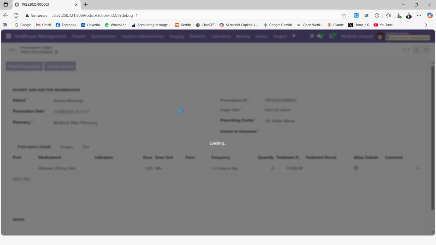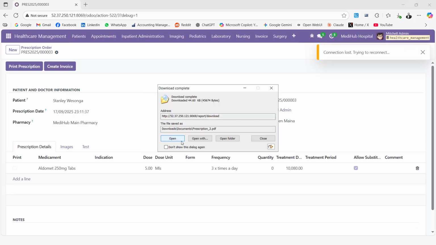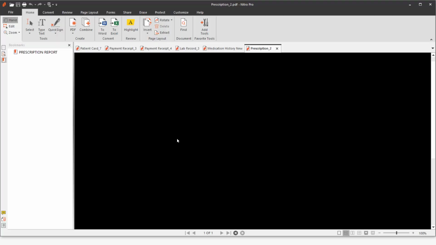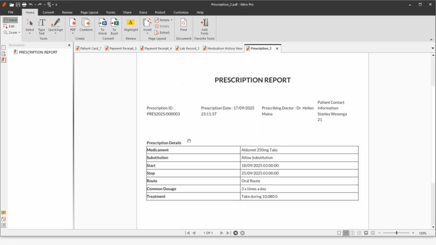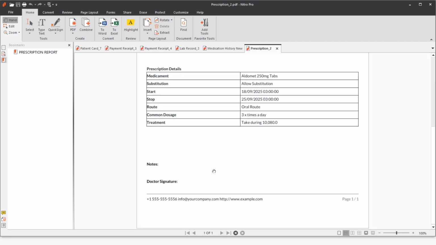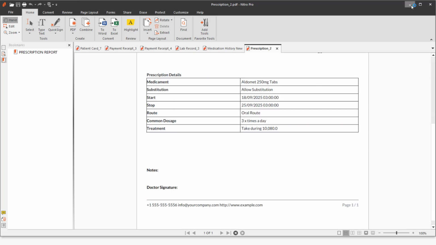can go and buy it in any authorized hospital or clinic. So this is how the prescription looks like. It shows the medicine, the dosage and such. And also this can be signed by the prescribing doctor.